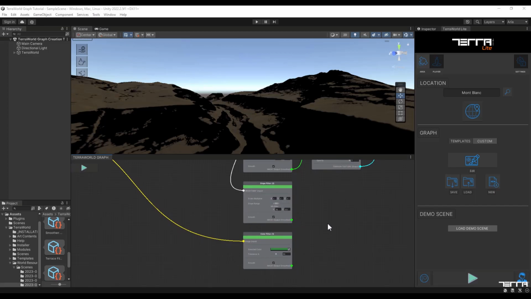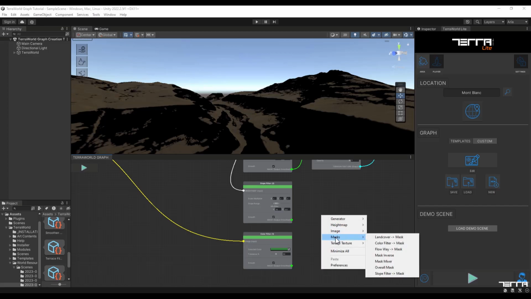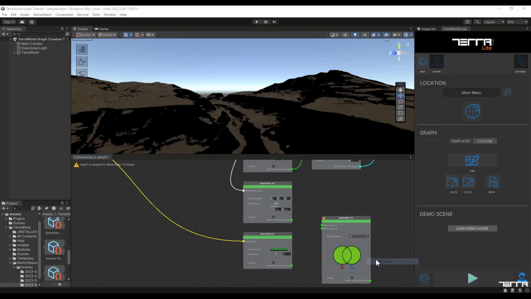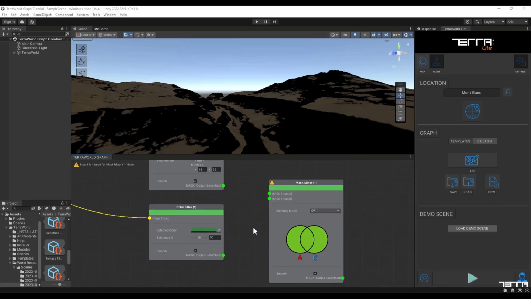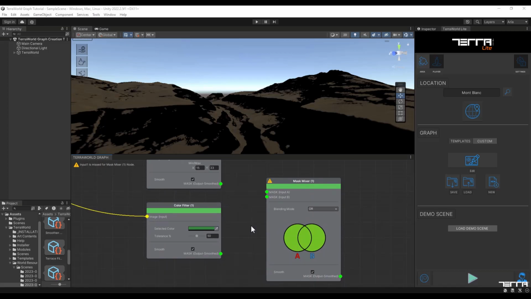For this terrain layer we have two masks, but the terrain layer node, as you can see for the soil terrain layer, has only one input for masks. So we have to combine the masks into one mask. Here is how we are going to do it. In order to combine and include two masks, we have to use the mask mixer node. Now as you can see, the mask mixer has two inputs. So we are going to connect the two masks into the inputs of the mask mixer node.